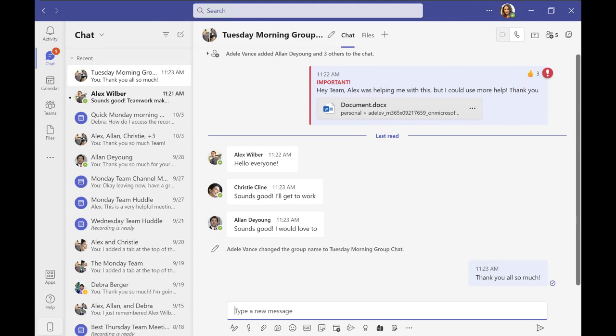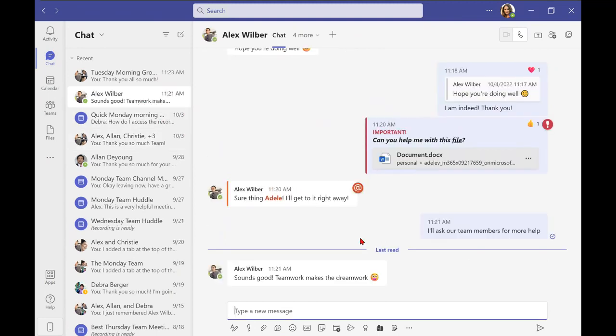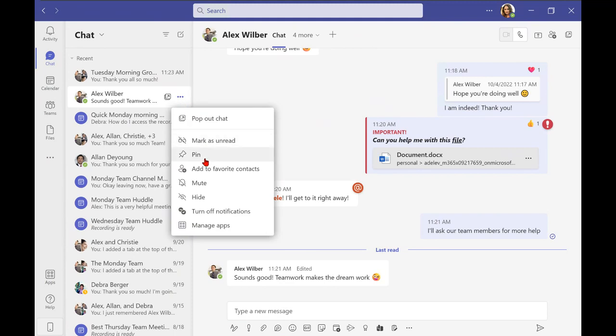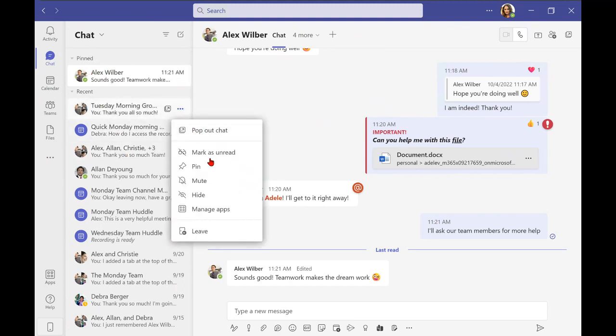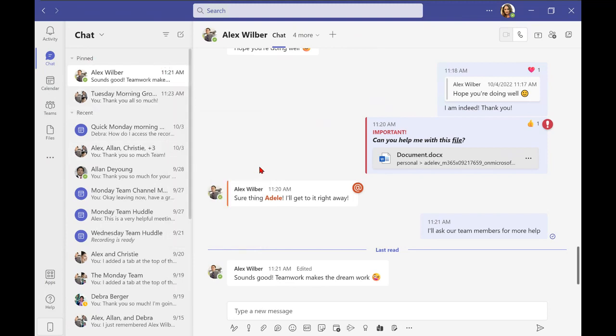Now, I feel like these two chats are going to be two chats that I'm going to interact with very often. So I can actually pin these chats to make them easy to find for me. How I do that, I'll hover over, first I'm going to start with Alex with his one-on-one message. I'm going to go to the three-dot ellipsis menu. And I can pin that. And now you see this appears, the pinned messages. I'm going to also pin this Tuesday morning group chat. And you can pin up to 15 chats.